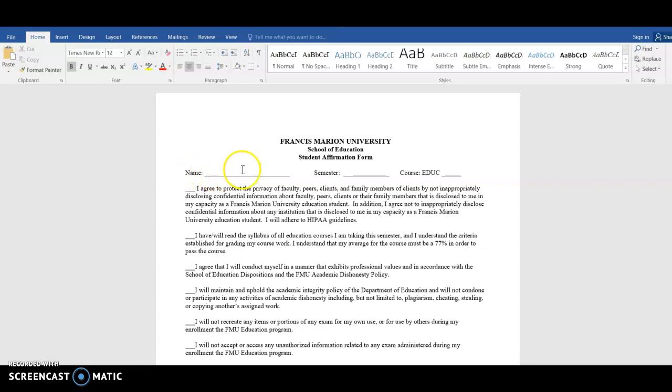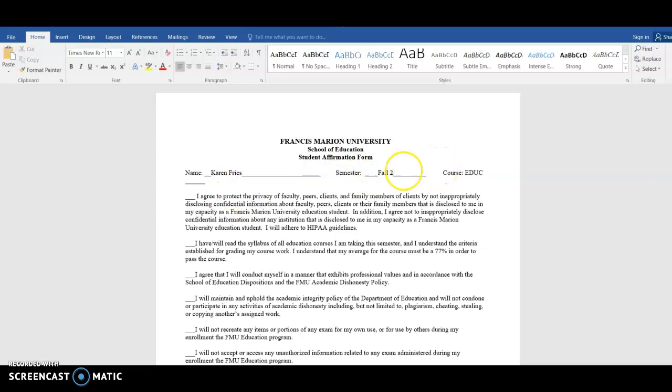So you're going to type your name. You're going to type this semester. This semester is fall, right? So let me go ahead. I'll type my name. Okay, so we're in fall 2021, and this course is Education 759, right?